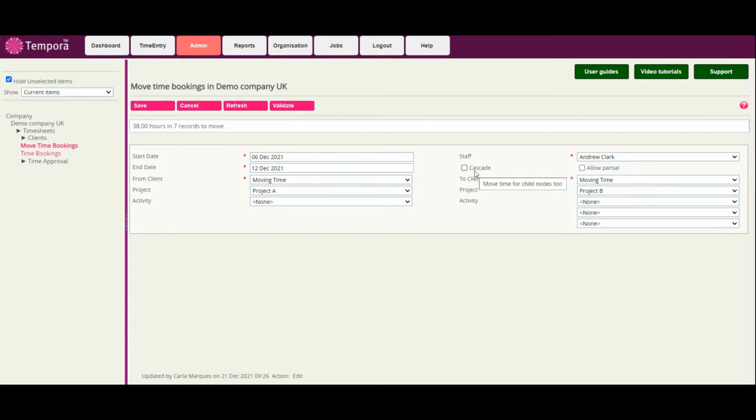Cascade will allow you to move all the time for any items that are at a lower level in Project A to any items in a lower level to Project B, as long as it has the corresponding items. If you do not have the corresponding items when trying to cascade move time, you'll receive a warning message. Ticking Allow Partial will allow it to move time from any matching records in Project A to Project B. However, the item Project A and the item Project B in our example do not have any lower levels, so we will not be using these functions.